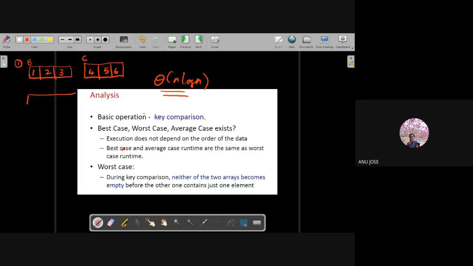Then I want a resultant array A. In this case, how many comparisons are required for getting the final array? I know the final array will have 6 elements. Both the arrays' elements will be present. So what is the first key comparison that will happen? You know that 1 and 4 will be compared. 1 is the smallest one, so 1 will be copied.